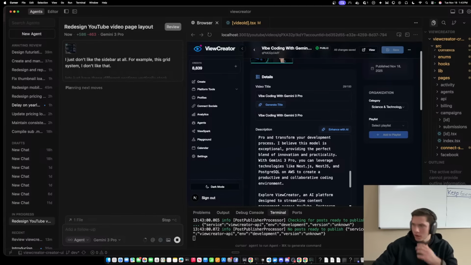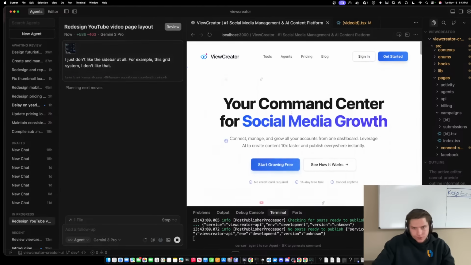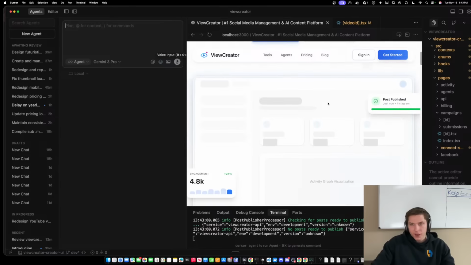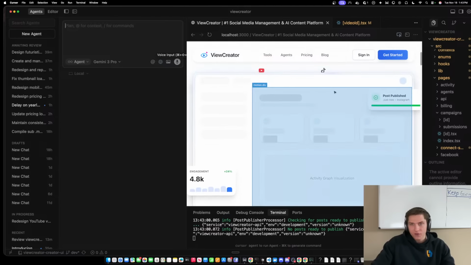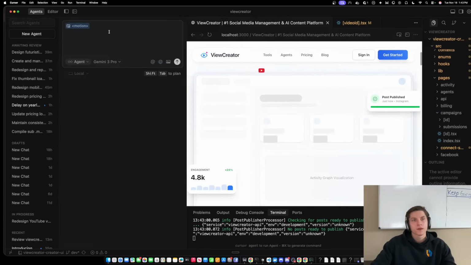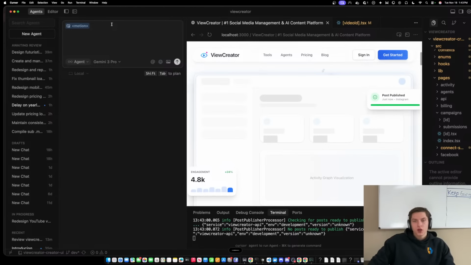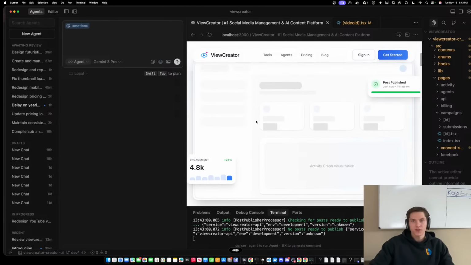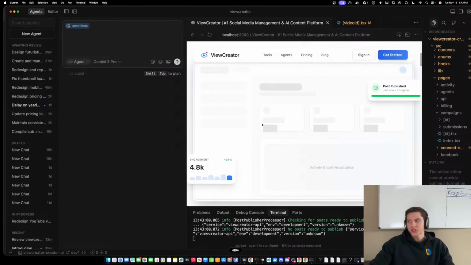Yep, so that's pretty good. One thing, though, is back to what we were trying to do earlier. I don't even know what happened to that prompt, I can't even find it. But remember, we were trying to make this section actually have the styling of the ViewCreator dashboard.